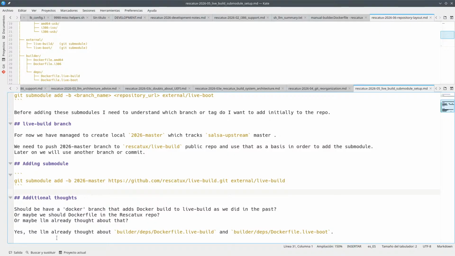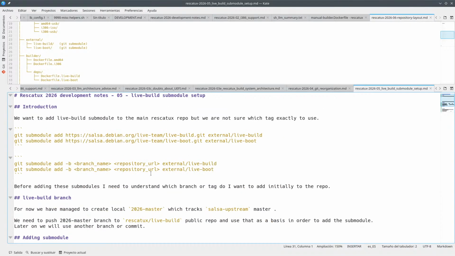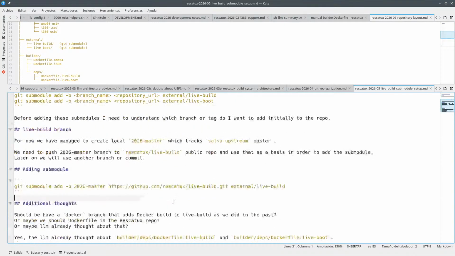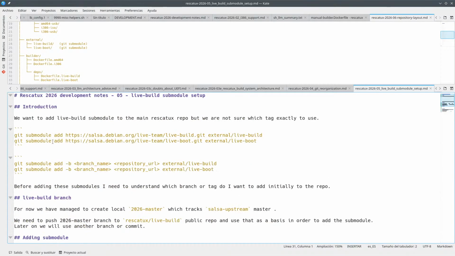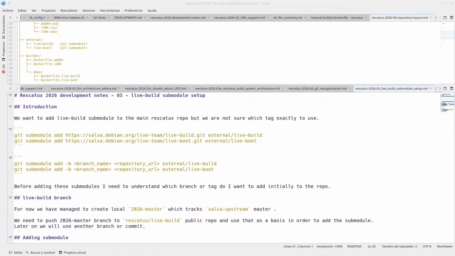Okay. So now we're going to do the live boot one, and we're going to just copy and paste this thing and make some changes, which is going to be much better. Okay, so where the hell is this?